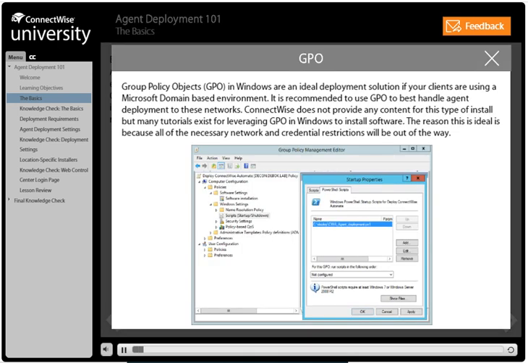Group policy objects in Windows are an ideal deployment solution if your clients are using a Microsoft domain-based environment. It is recommended to use GPO to best handle agent deployment to these networks. ConnectWise does not provide any content for this type of install, but many tutorials exist for leveraging GPO in Windows to install software. The reason this is ideal is because all of the necessary network and credential restrictions will be out of the way.